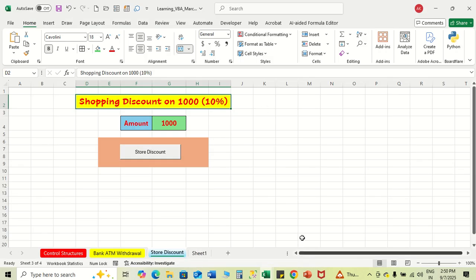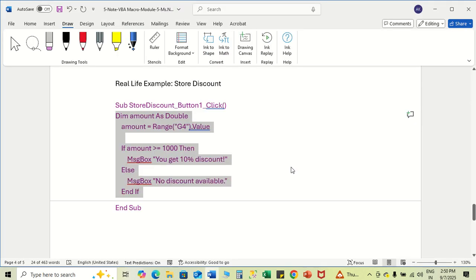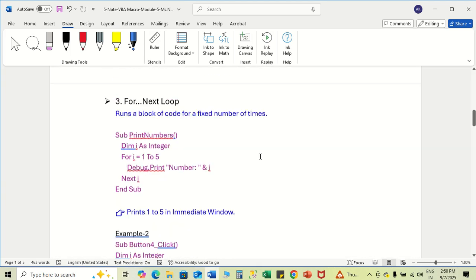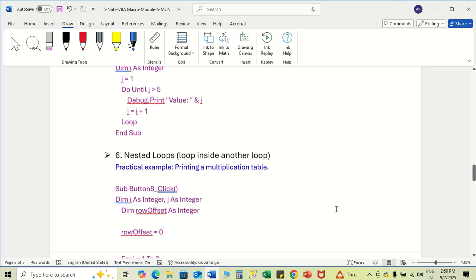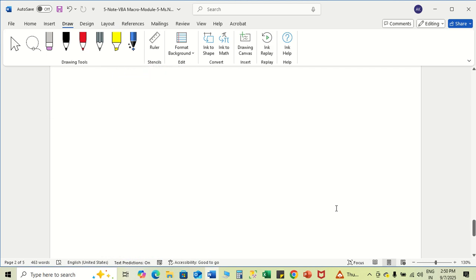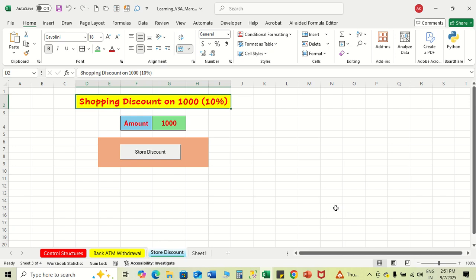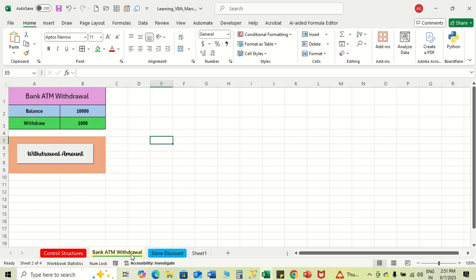So this is the entire thing about the control structure of VBA. I think this is sufficient for today, and I think the last two examples are very nice, right? The store discount and the ATM withdrawal. Yes. So these are actually used in real life. This is a very simple example. Even we can do more than this. This is a very basic example. So it's very attractive, right?